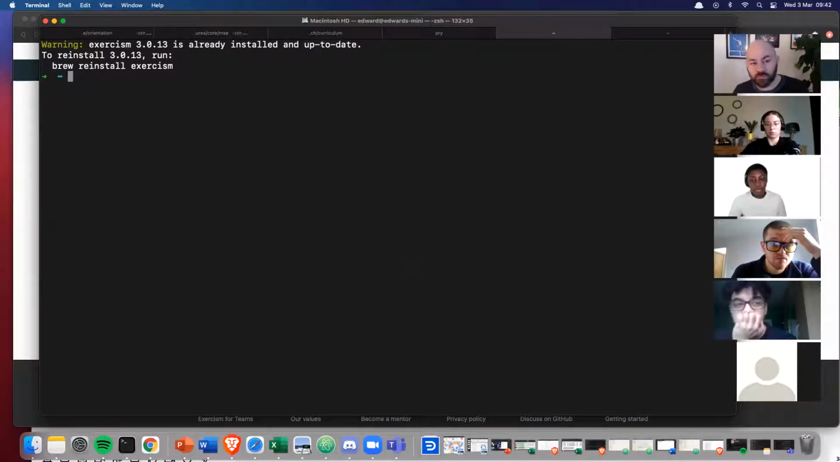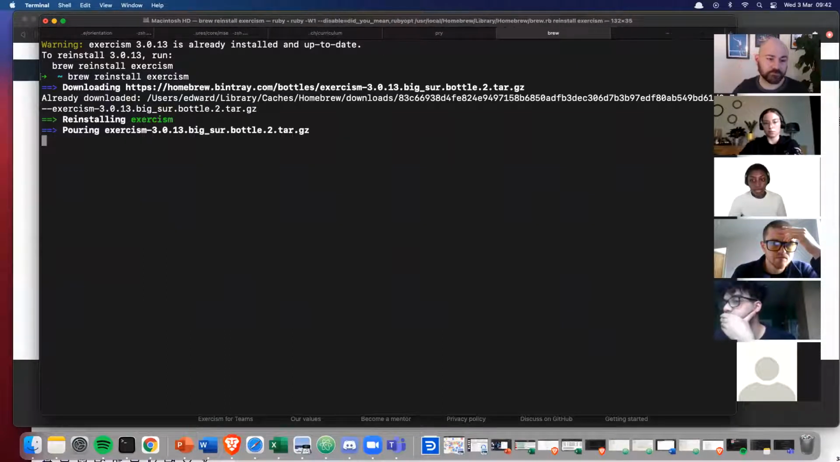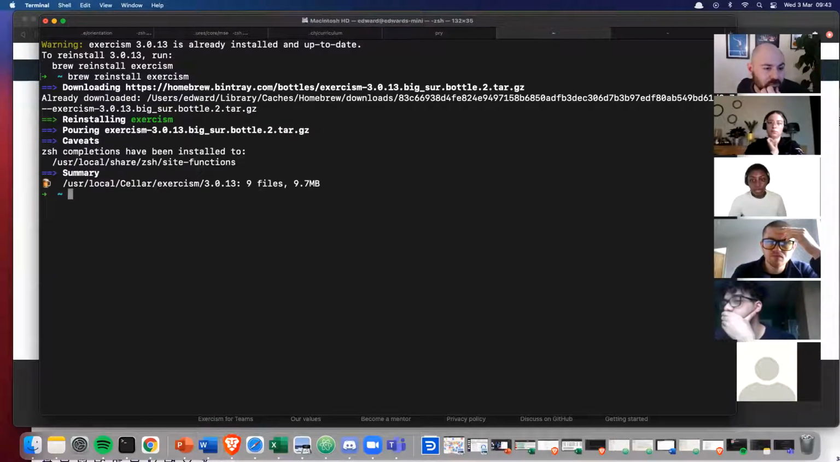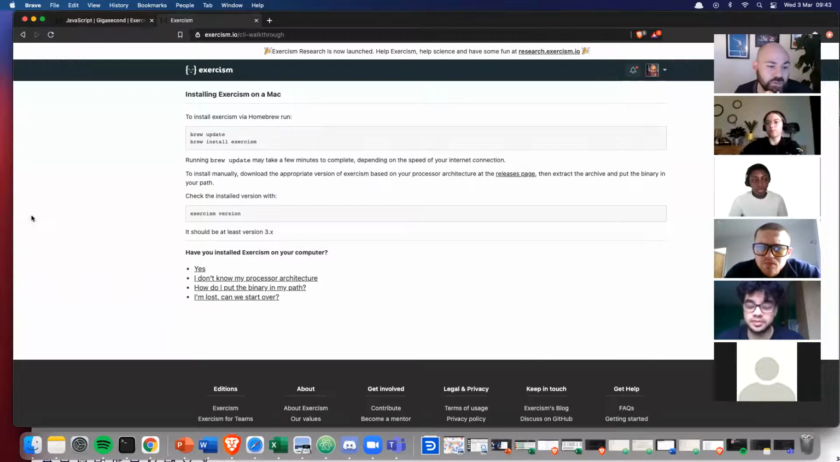I've already installed it. Cool. Let's go through the reinstallation process just to see what it does. So you'll get something like this where it taps into another repository by Homebrew to get a package of code or a bunch of packages of code and brings it down to your laptop. So now it's all installed.